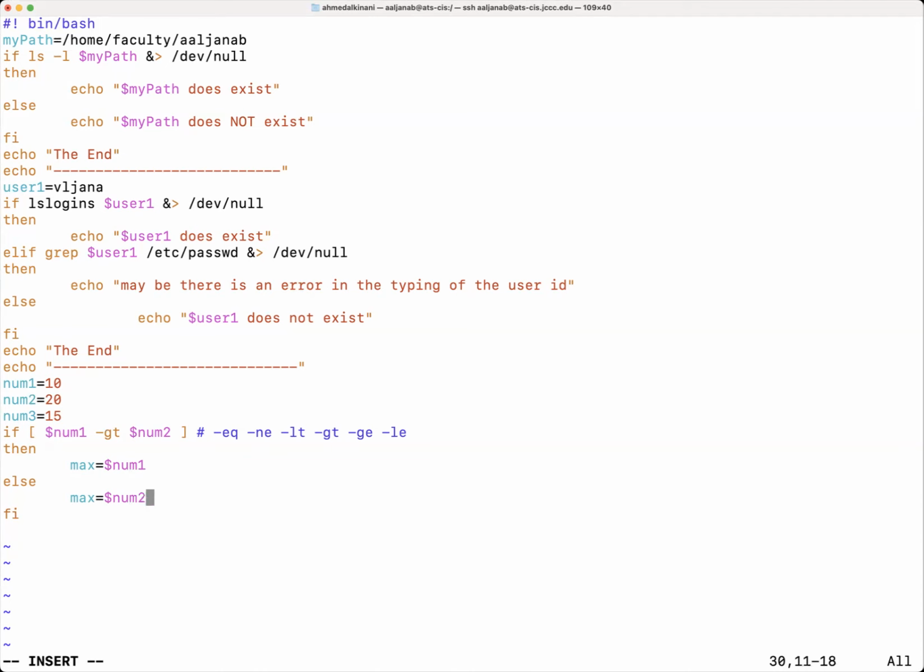Now that I'm done with this first if statement, I know that the greatest value between num1 and num2 is actually max. I could come here and say if, and I'll just do the same thing this time. I will put $max greater than $num3. Remember here, we don't have to redirect anything in this case, because we are not having any outcomes of those comparison operations.